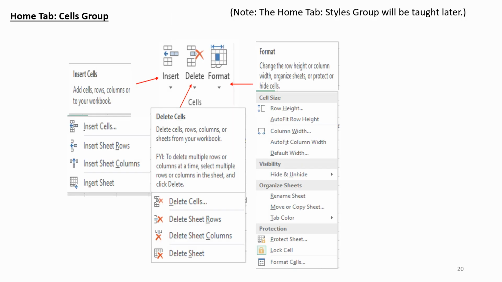Home tab, Cells group. Insert cells, add cells, rows, columns to your workbook. Delete cells, rows, columns, or sheets from your workbook. FYI, to delete multiple rows or columns at a time, select multiple rows or columns in the sheet and click Delete. Format, change the row height or column width, organize sheets, or protect or hide cells. Note, the Home tab Styles group will be taught later.